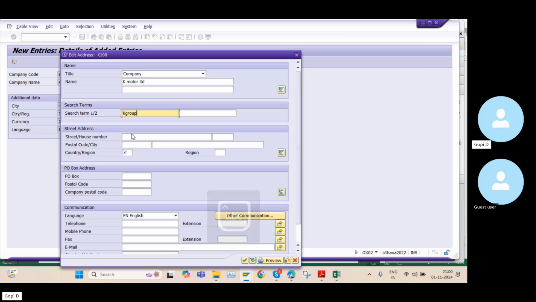Even in SAP, I hope you know this point also. Whenever we maintain anything in the system, the very important point is that we don't need to maintain all the fields. But if a field has a tick mark, this is a mandatory field, and we need to maintain some data. Otherwise, the system will throw an error.